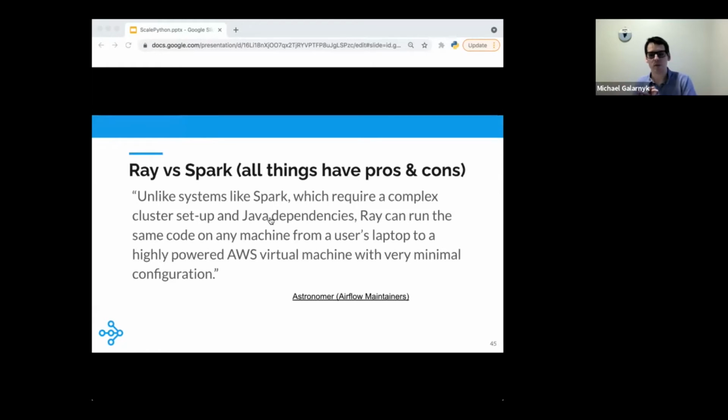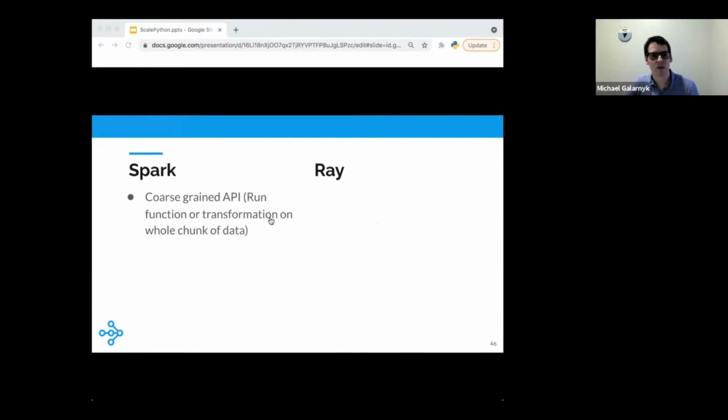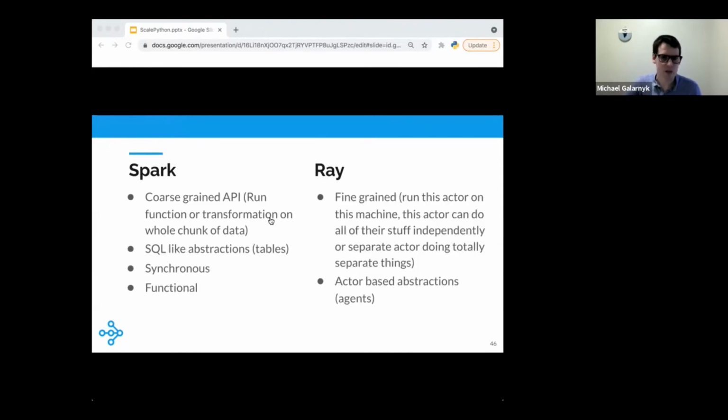So, all things have positives and negatives. One reason people sometimes use Ray is that setting up Spark on a cluster and dealing with setups and dependencies for Java can often be not nice, is the best way to say it. And so Ray makes it really easy and a lot less configuration to run things on a cluster. There's a lot of other reasons, and the APIs are different. So here's just a quick comparison.